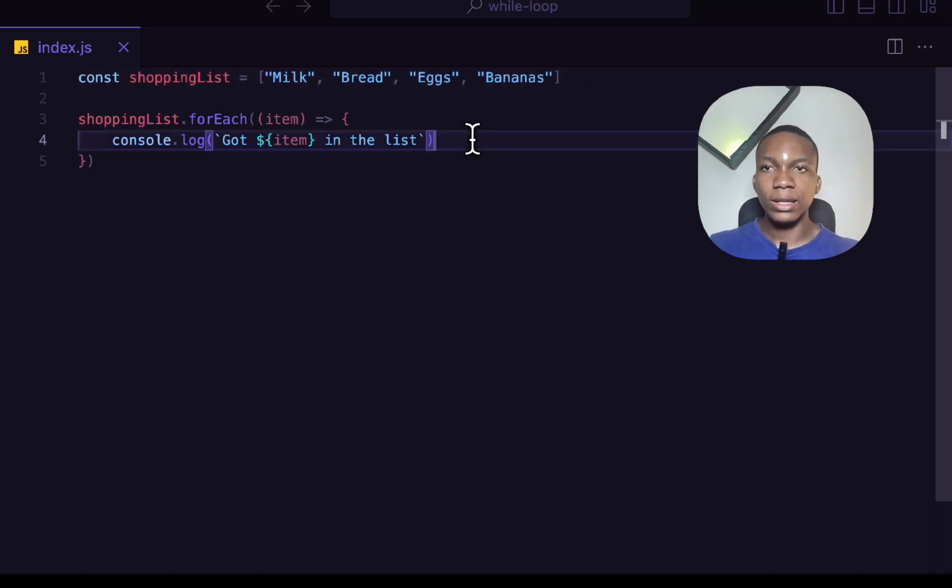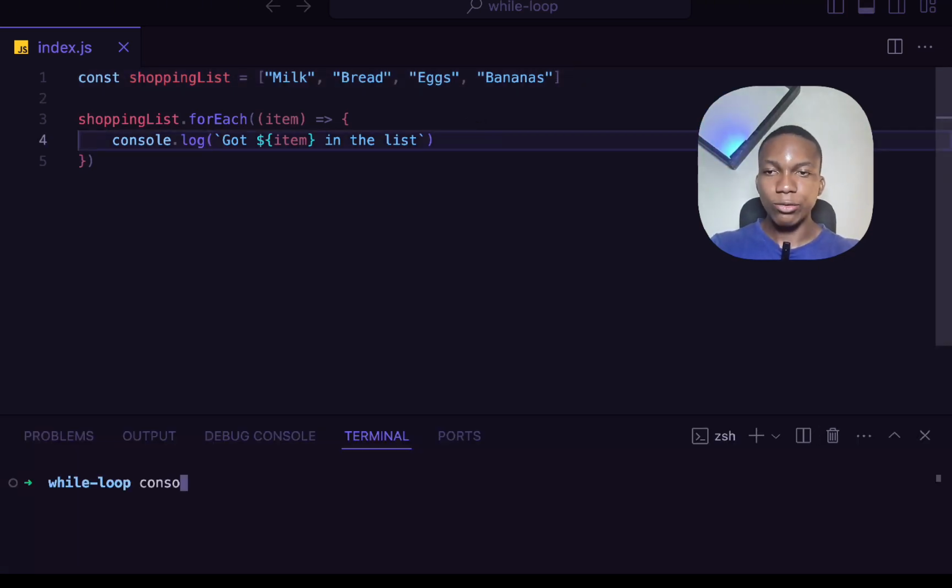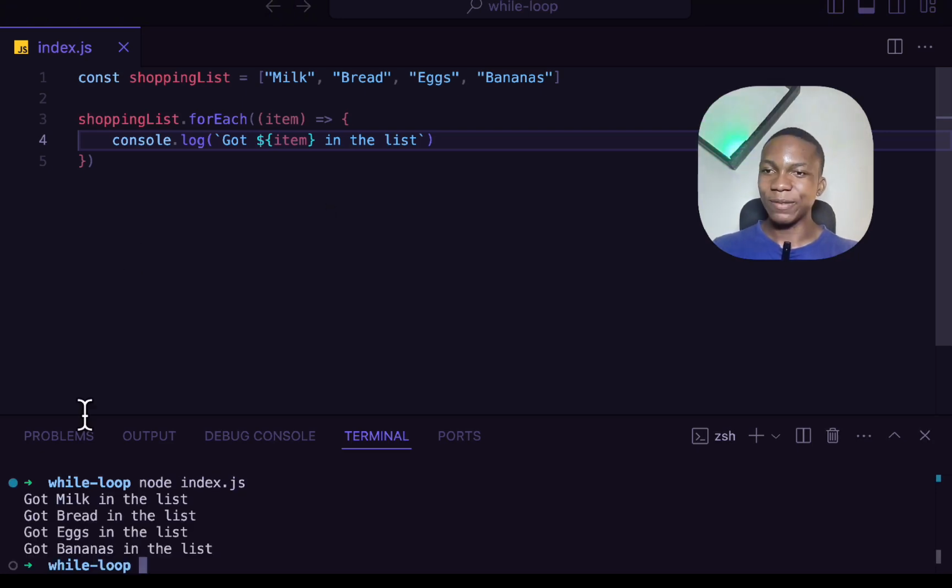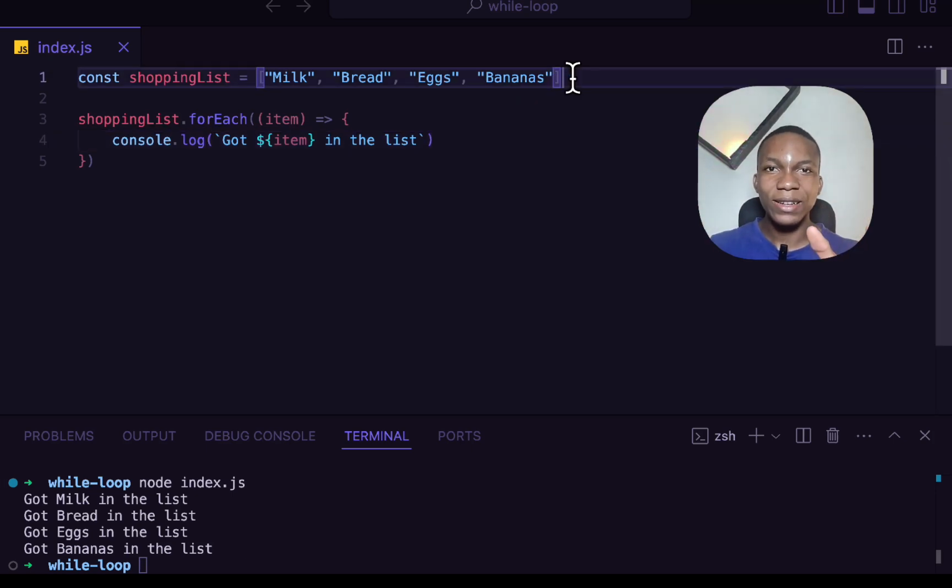And if we console this out, so if we log this out, we have, let's see, node index.js. We have, okay, we've gotten milk. So we see the individual items. So it checks, oh, we've gotten milk. Okay, what else? Oh, we need bread. Okay, grab the bread. We've gotten the bread, we've gotten the eggs, we've gotten the bananas in the list. So we've gotten everything in the list.